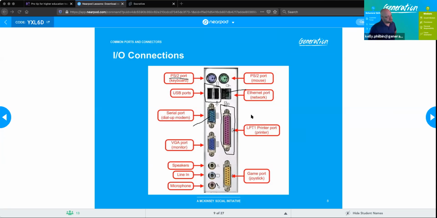Most of these connectors that we're talking about here, what do we typically use now for almost everything? USB. USB, and there are a few very good reasons for that.